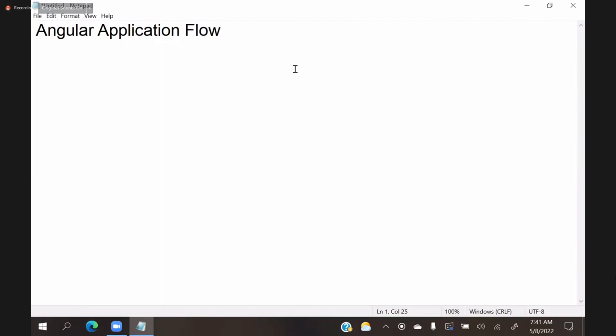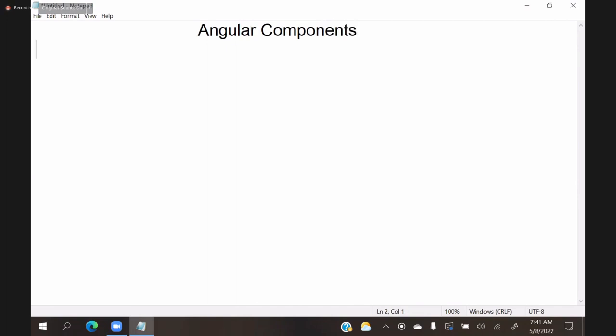Now, after understanding all those, we are going to start with Angular components. So the first important thing in the Angular framework is that we have to learn about components. Technically, what are components and how do they work?